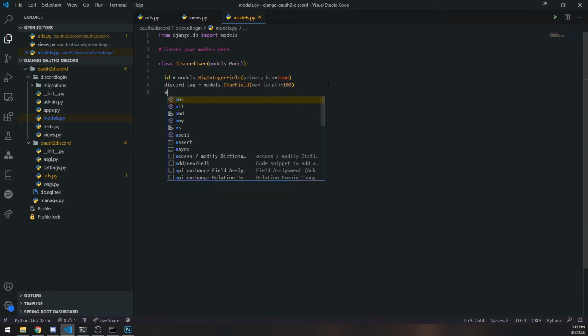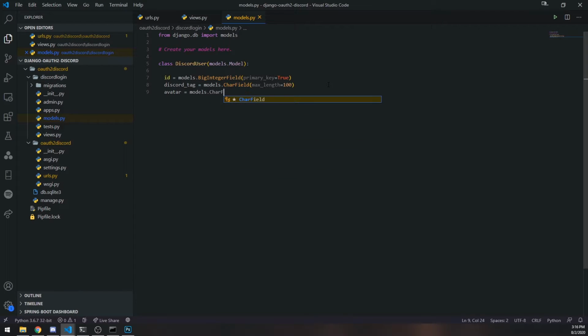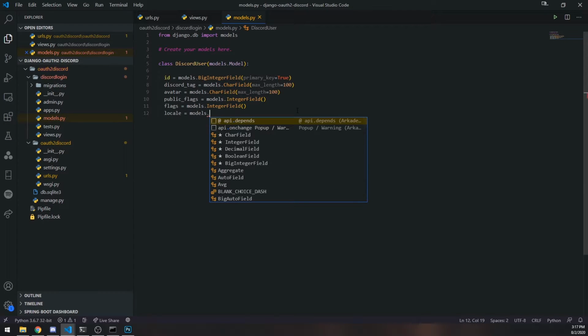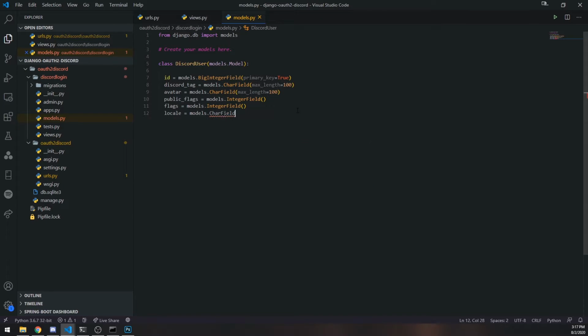We're also going to have the avatar. That's also going to be a CharField, max_length of 100 just to be safe, because with Django you actually need to make sure you have max_length. Then public_flags, which is a BigIntegerField. I think you can actually leave this as an IntegerField and it should be fine. BigIntegerField is needed for the ID because we're storing it as an integer. Or you can store it as a string, but I don't think that's recommended for primary keys. For locale, we're going to do a CharField with max_length of 100.